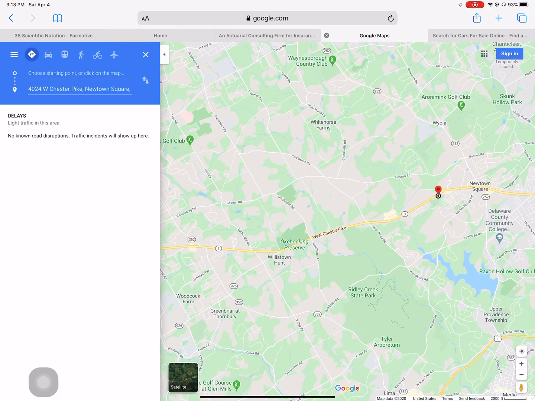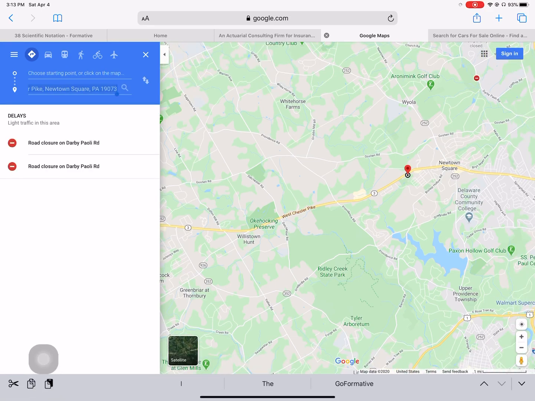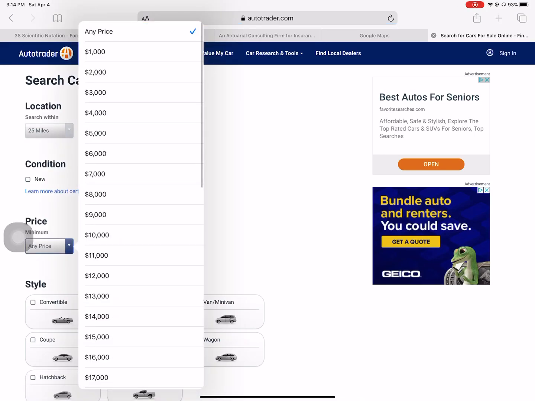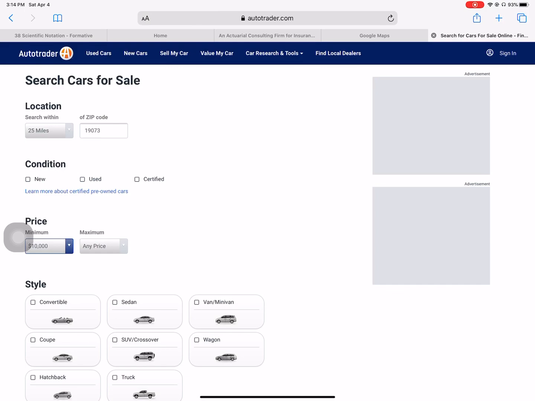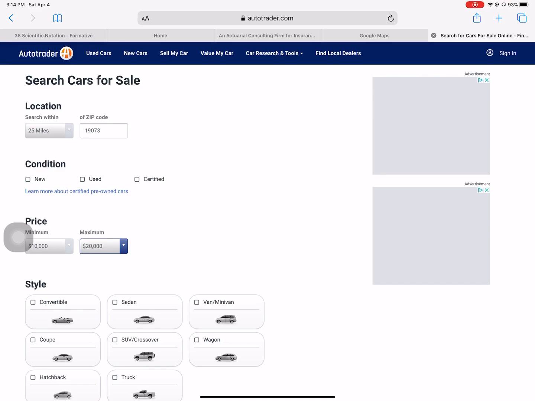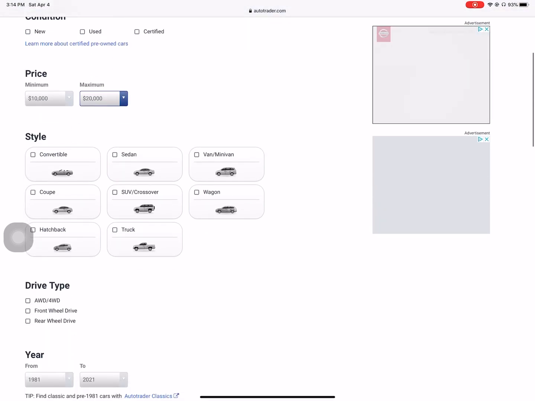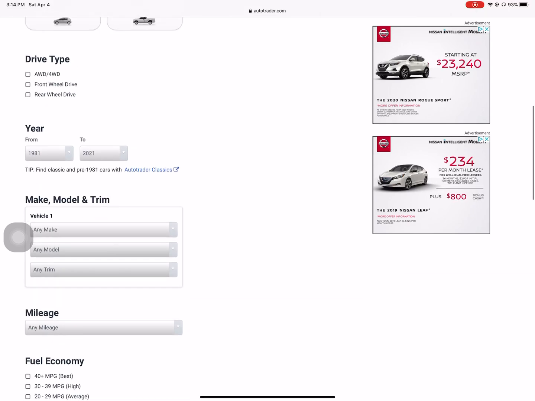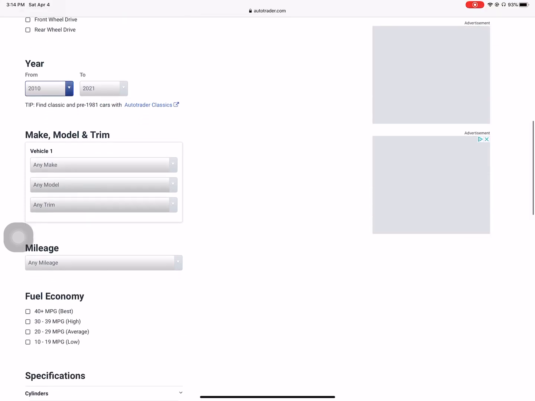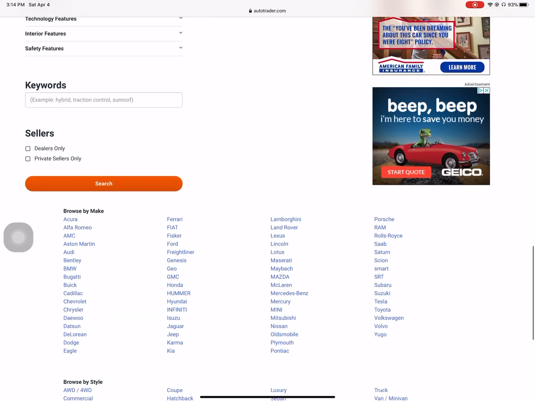Well, perfect. Let's go back to this one. What's your zip code? See that number right here? 19073. Yeah, 25 miles. Any price? I don't have a lot of money to mess with, so let's just say 10 grand to 20 grand. Style. Any car is going to work for me. Not 1981. Can we get newer, like 2010? Okay, thanks. Let's go. Search.